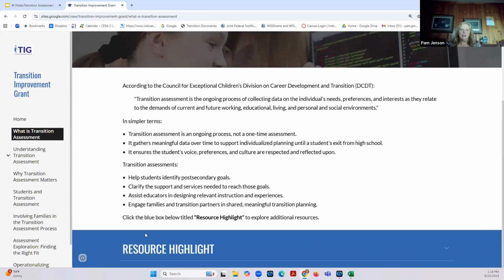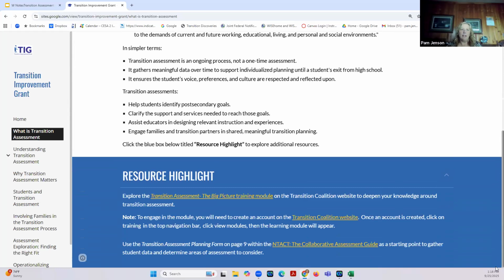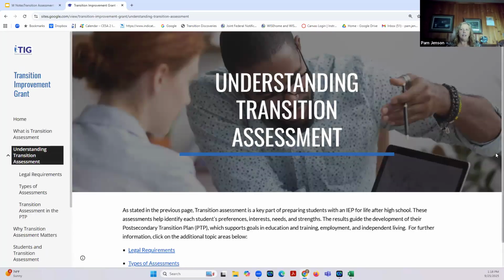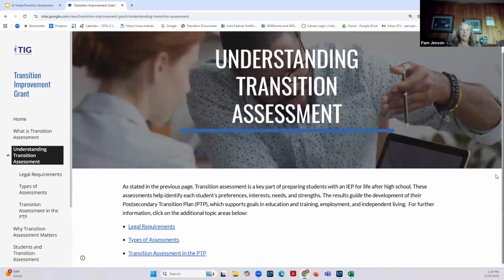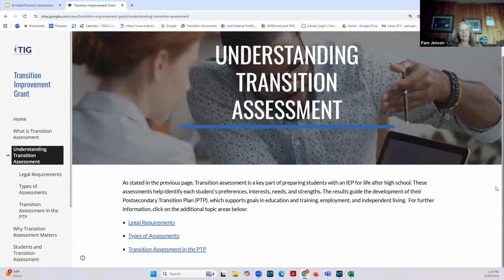And as I said earlier, you'll see this blue resource highlight. Click on this caret or down arrow, and that will expand to more resources geared towards what is transition assessment. If we go into Understanding Transition Assessment, you'll see the same thing. Here it talks about what transition is as far as a key part of preparing students. It also has 3 different subtitles: legal requirements, types of assessments, and transition assessment in the PTP.